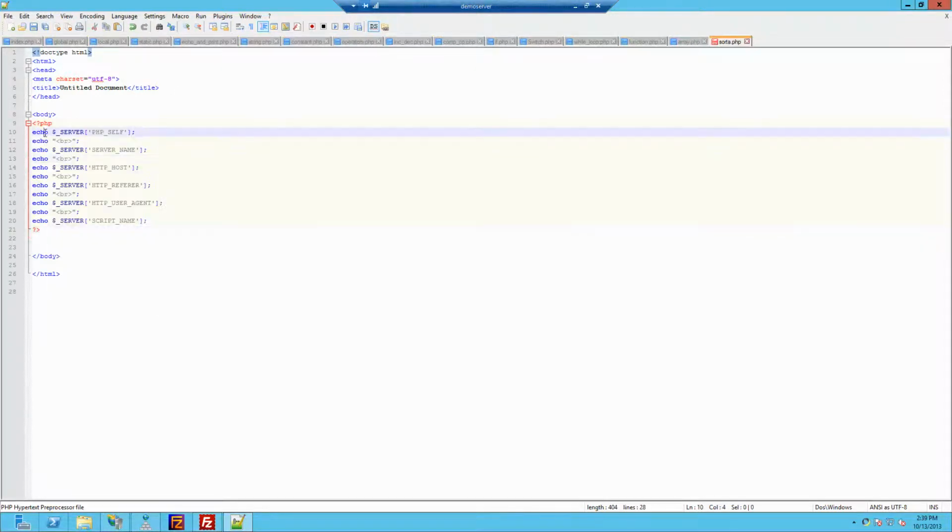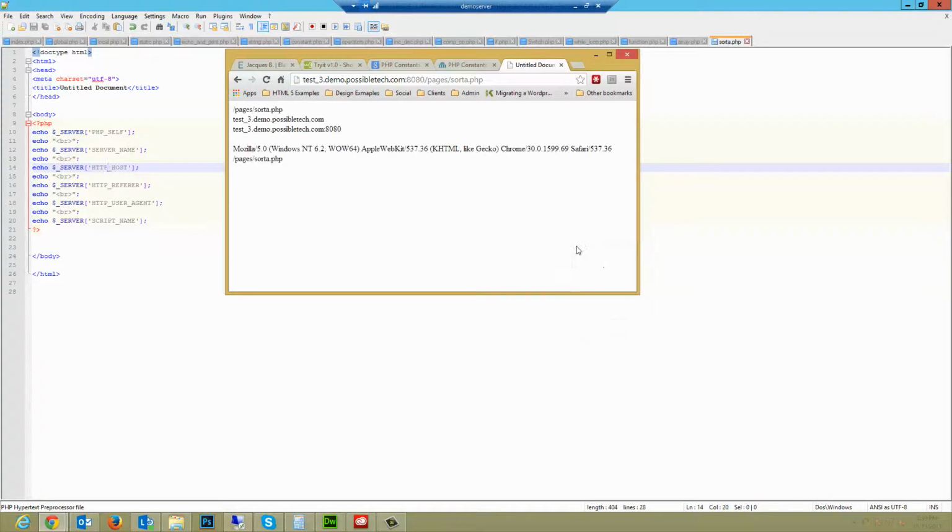And this is a good example of how it looks. So you've got $_SERVER PHP_SELF, SERVER_NAME, HTTP_HOST, and so forth. If we go and run this, you'll see that it shows the page name, because we're saying PHP_SELF, the PHP_SELF is sold.php. The server name is test_3 demo possible tech. The host is the same, and then it's saying what referrer we are using.